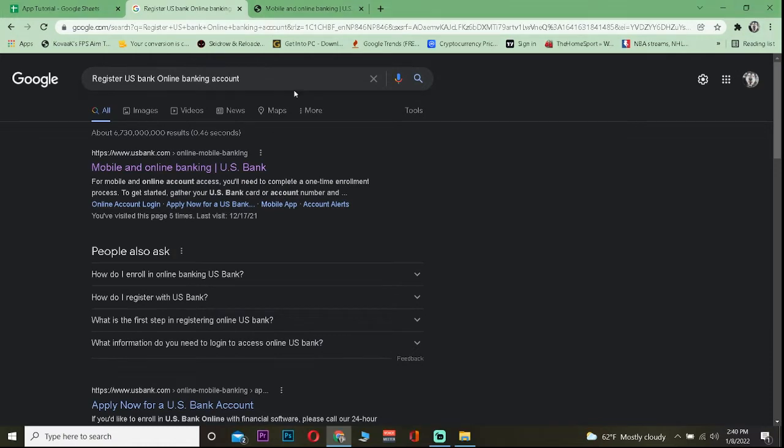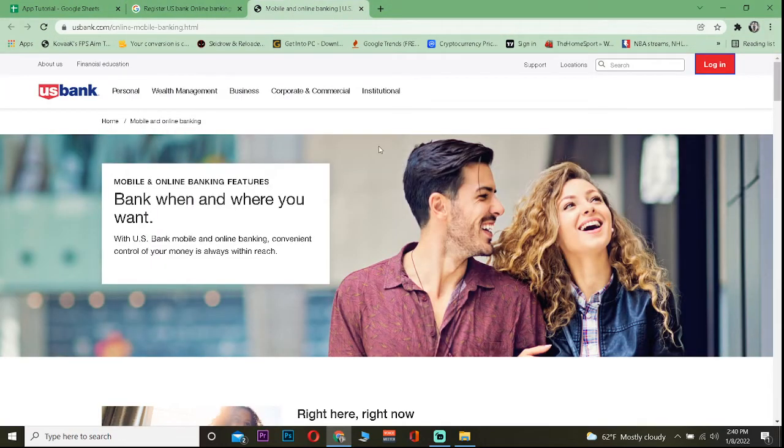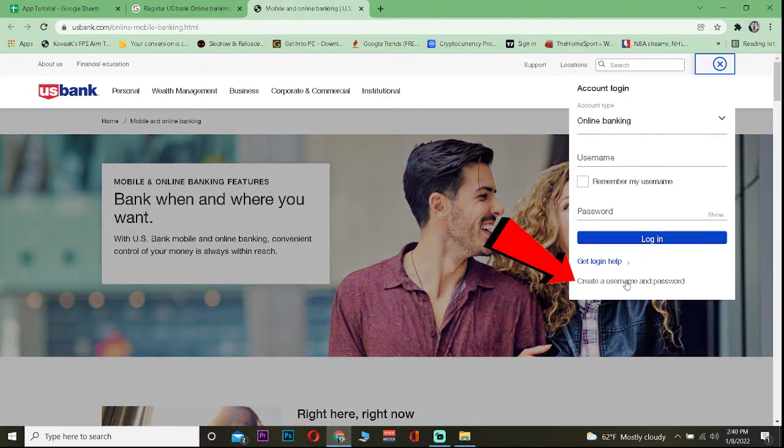First step, search for register US Bank online banking account. Click on the first link over here. It will bring you to this website. Over here, click on login and then choose create a new password and username. Once you do that, it will take you to its registering page.